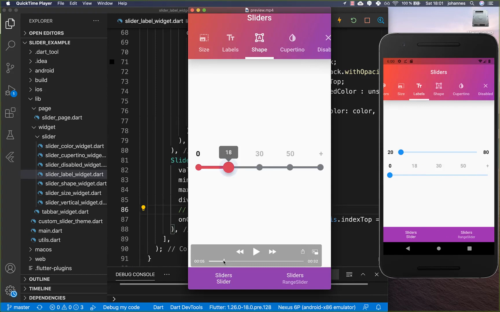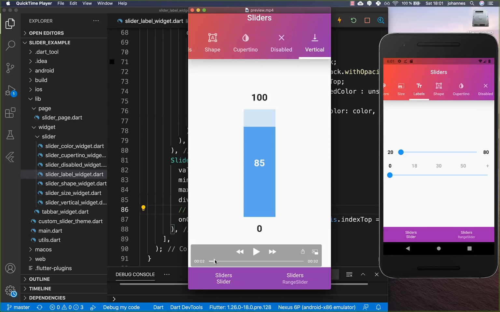We also want to create a slider with a different kind of shape, so you have here these stops in between and also a label on top. And at the end of the video we will also create here this vertical slider.